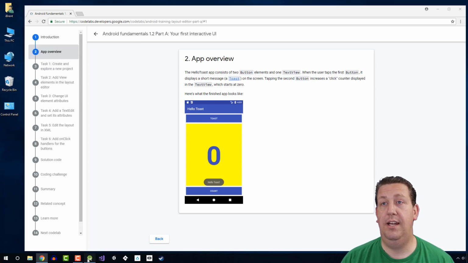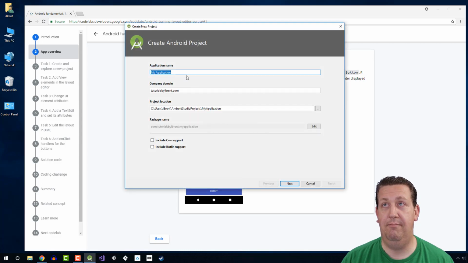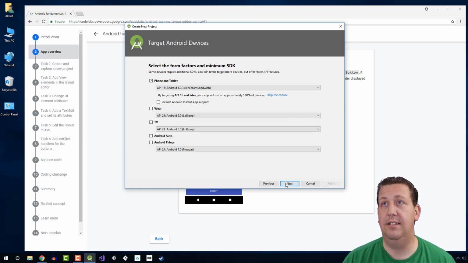Let's go to Android Studio and create a new Android Studio project. We're going to call this Hello Toast. And for company domain, you can use your own domain name. It just has to be unique if you're trying to publish a real app. Notice this is the package name that it comes up with based on the title and your domain. We're not going to do C++ or Kotlin support for this, so go ahead and choose Next.